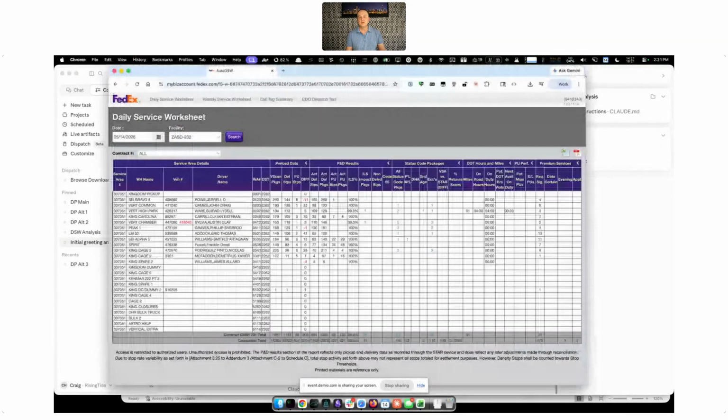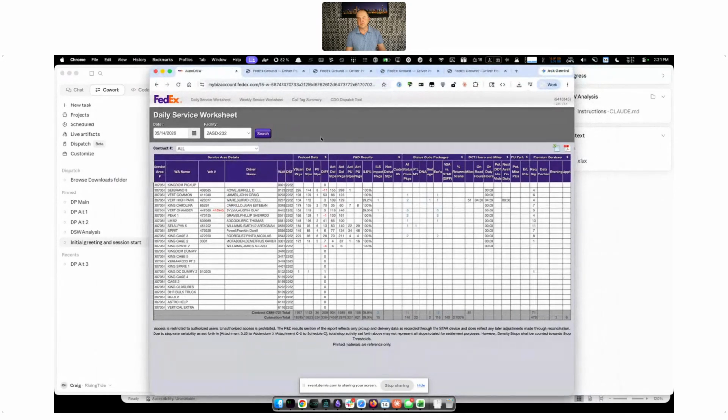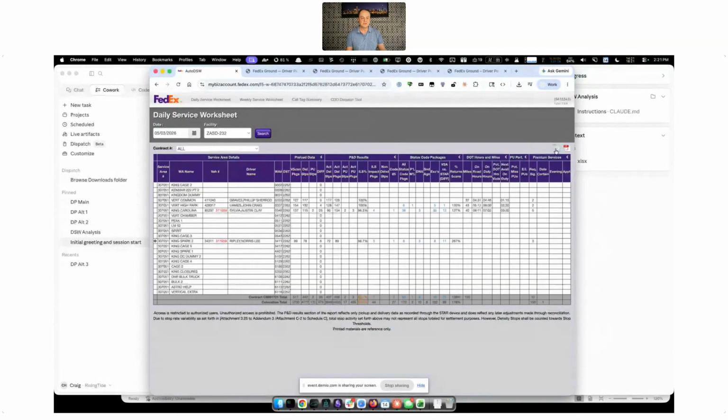Okay. So obviously you're all very familiar with DSW. And if you've ever done this, and I'm sure you have, if you're trying to do any Excel work, you have to sit here and click the date and click search, wait for it to search, and then click the Excel spreadsheet icon, wait for it to download.